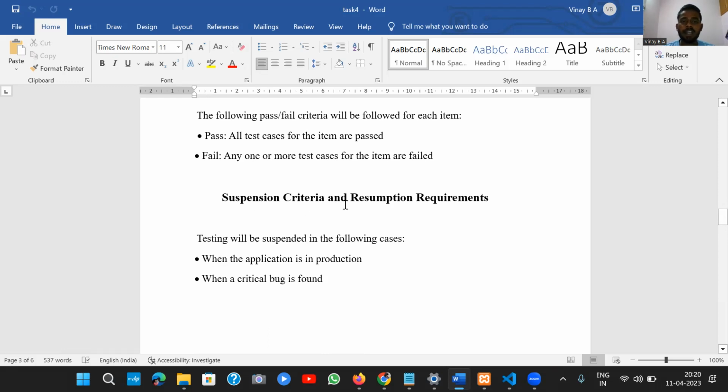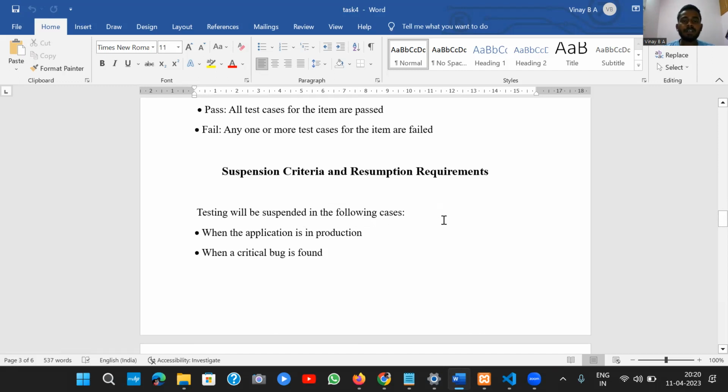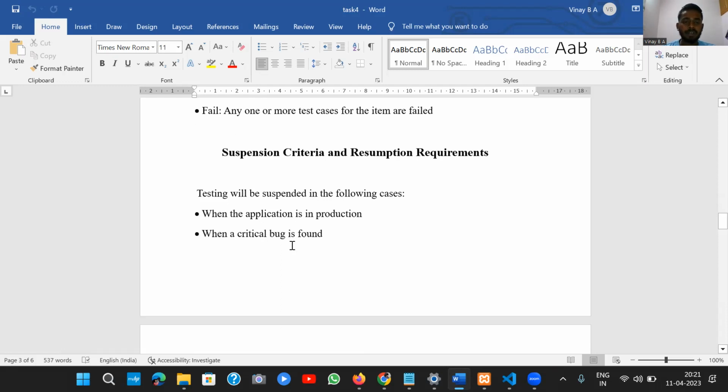Then suspension criteria and resumption requirements. Testing will be suspended in the following cases: when the application is in production, and when a lot of bugs are created at the stage of testing. So the tester will send it to the developer, the developer will recheck the application, and then send it back to the tester. Also when a critical bug is found.